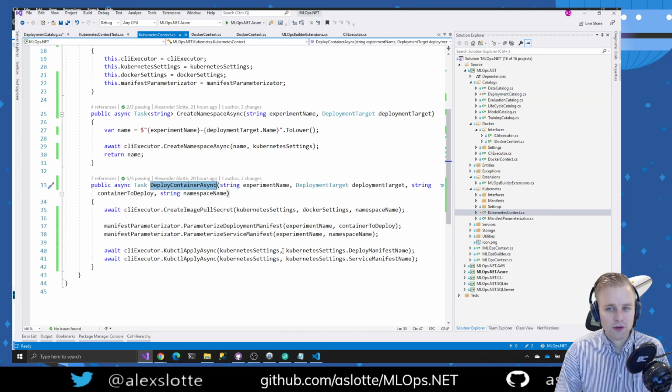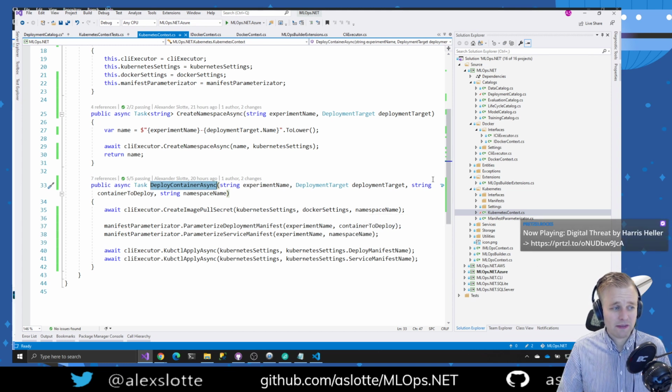Then we go into the fun part, which I was doing last night, which I think is working, but I haven't tested, of course, which is deploying a container to a cluster.